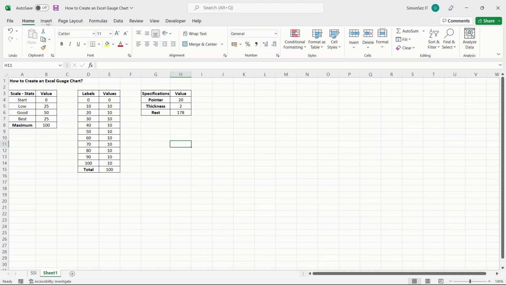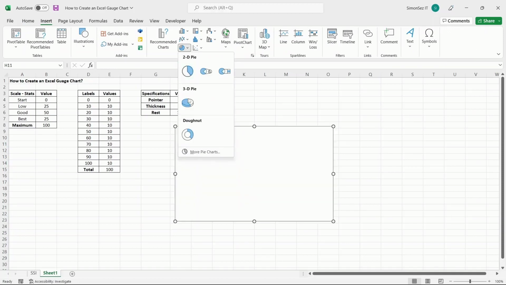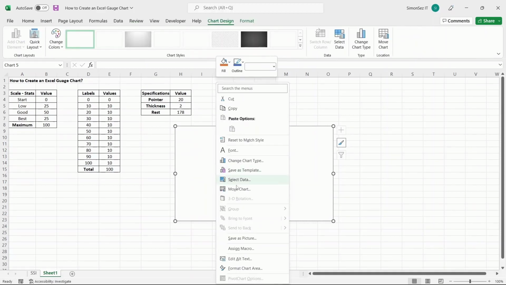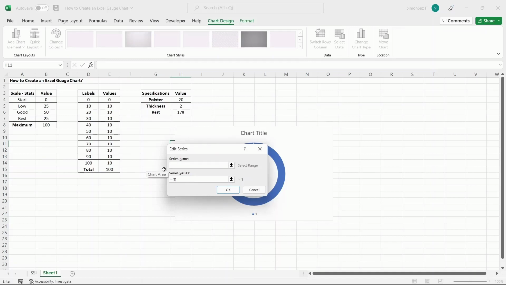Navigate to Insert, and then click on the drop-down from Insert Pie or Donut Chart. This will populate an empty chart since we have not selected any data. To add data to the chart, right-click on the empty space and select Select Data. In the Select Data Source dialog box, click on Add. In the Series Name text box, enter any name for the data.